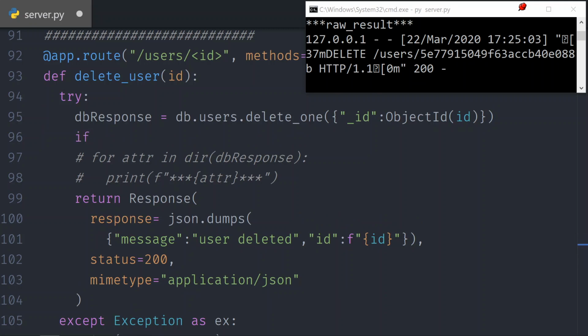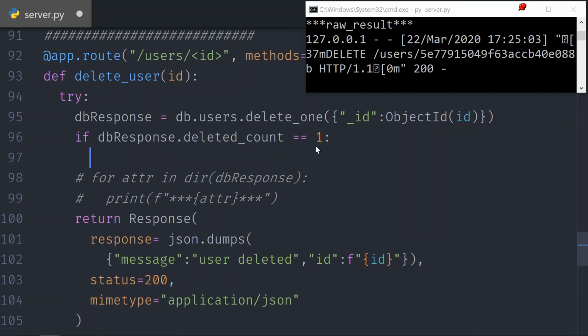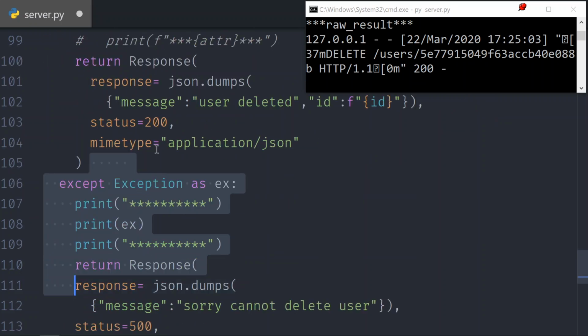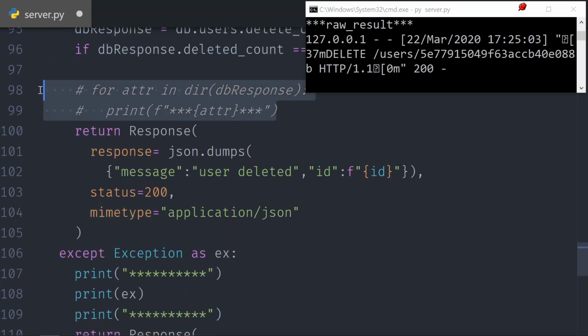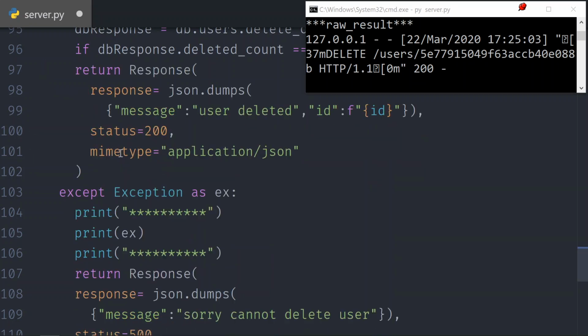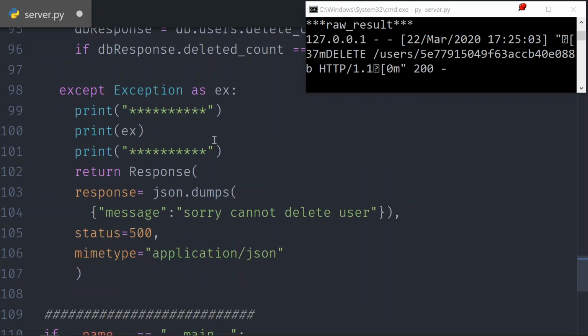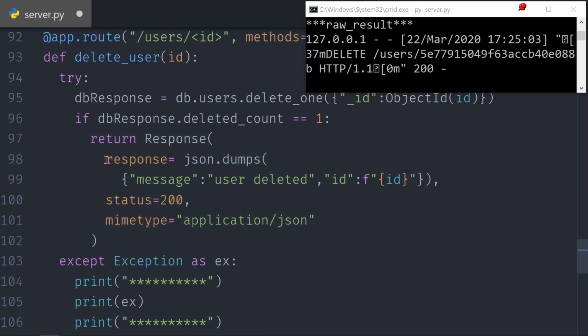If DB response dot deleted count equals 1, just as I did before. If this is true, I will send a message saying that the user was deleted. So I will just copy this response. We don't need these lines for now. I guess you have copied that. So I will just take the response, indent it, and I will make this message saying that the user was deleted. The ID was the ID. And that's fine because the deleted count is 1.